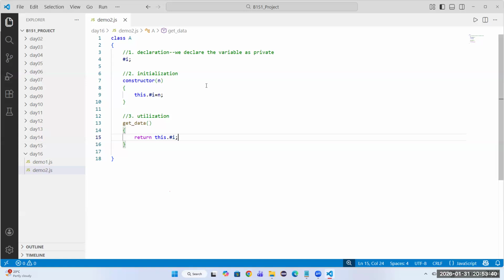So in encapsulation, tell me the 3 steps. Declaration, initialization and utilization. When I say declaration, what do we do? We declare the variable as private. Initialization, usually where do we do it? Inside the constructor. It's the best practice. Utilization means either a getter or setter method. In this case, I'm developing a getter method. We'll see the setter method also.